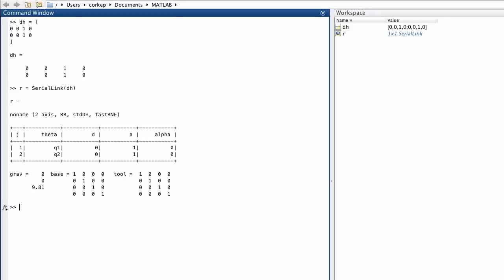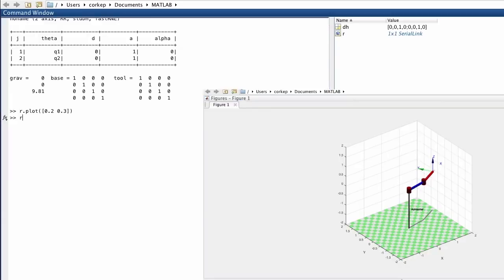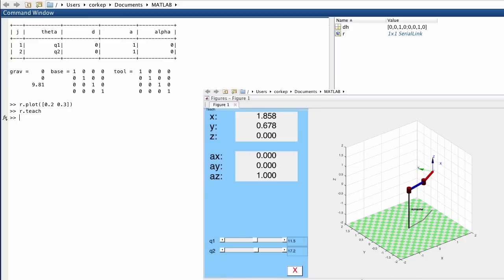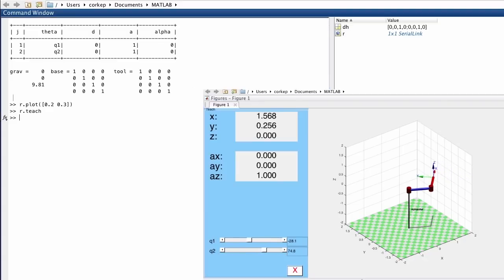Once I have this object, then I can perform some simple functions on it. I can plot the robot with a configuration where the joint angles are perhaps 0.2 radians and 0.3 radians, and this is what it looks like. And I can also create a teach pendant. So here is the teach pendant, brings up the sliders that we've seen before, allows me to move the joints of this robot arm.